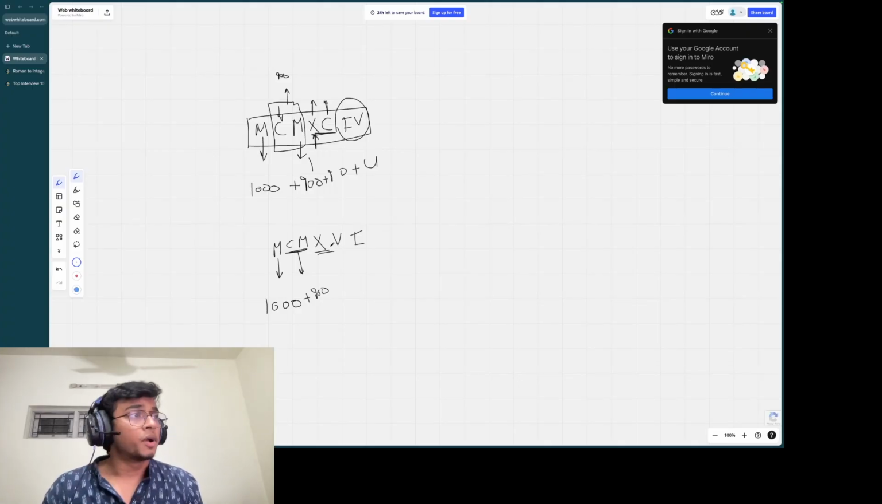And why is that? Because X represents 10 here, but the number that follows X is actually 5. So X is also going to be added and 5 is also going to be added. It's not going to be minus 5 here. It's in fact going to be 15. So this is going to give us 15 and finally I is going to give us 1. So this will give us 1916 as the final number.